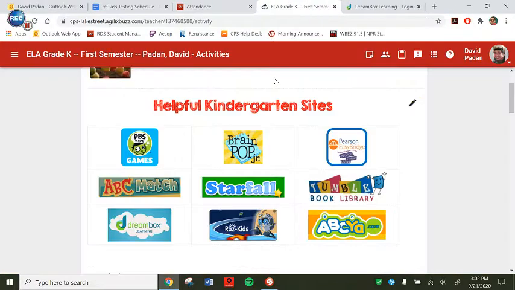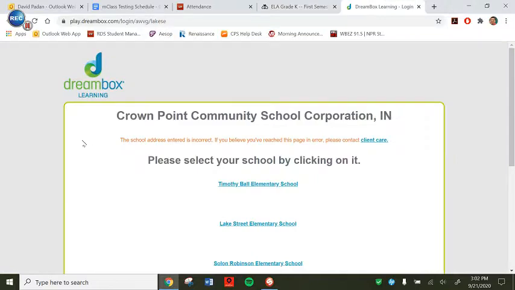The other important website in our classroom is this one here. It's called Dreambox. Dreambox is a really good math program, and here's how we do it. After I click, it'll take me to the screen. The kids and I have practiced with it a lot, but usually it takes a few tries to get it right. This is a list of Crown Point schools. We're the second one, Lake Street Elementary.